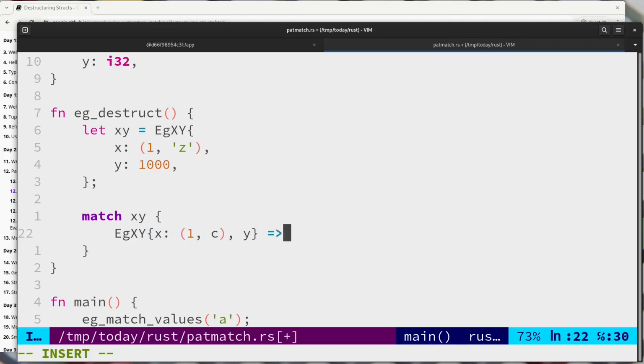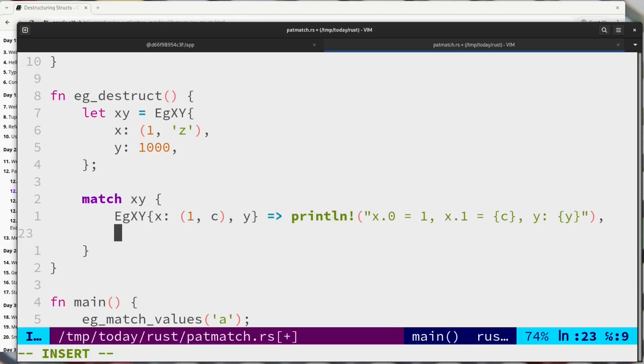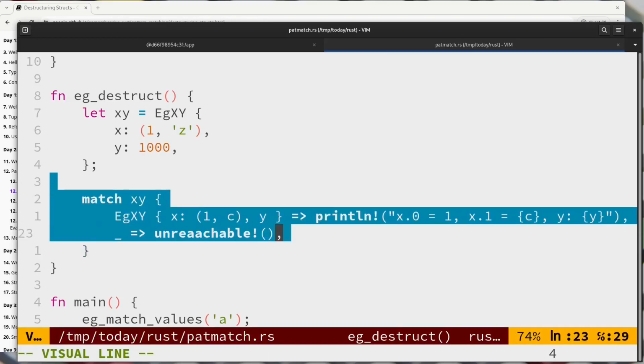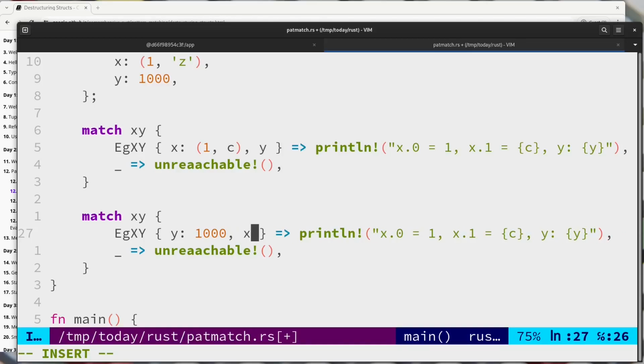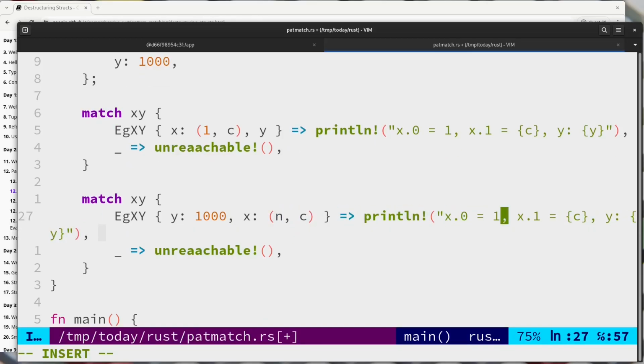Here we are matching the Z and 1000, and here by placing 1 we are making sure that only EasyXY struct forms where in the tuple the first element is 1 is matched. So if say we match a struct that had 2, wouldn't match here, and similarly with placing for Y 1000 it will match for N and C.